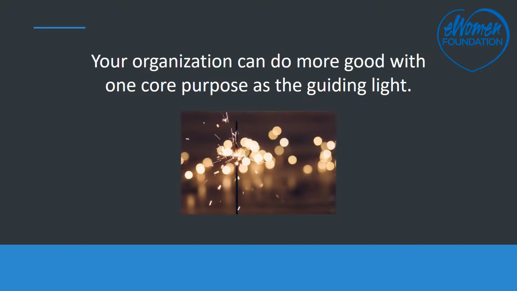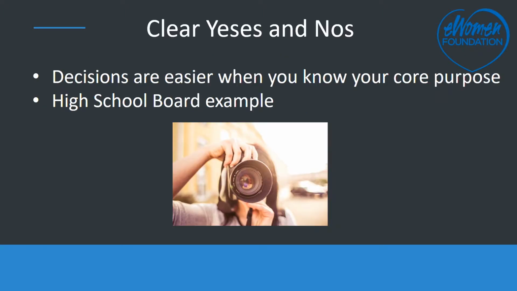This has both that physical, when people think, okay, this is what I want to support in my community and my life. They think of you when you have your core purpose identified. It's also energetically a way to attract more money because it's clear what you do and the impact you're having. Your organization can do more good with one core purpose as the guiding light. You get to create those clear yeses and those clear nos. Decisions are so much easier when you know your core purpose.